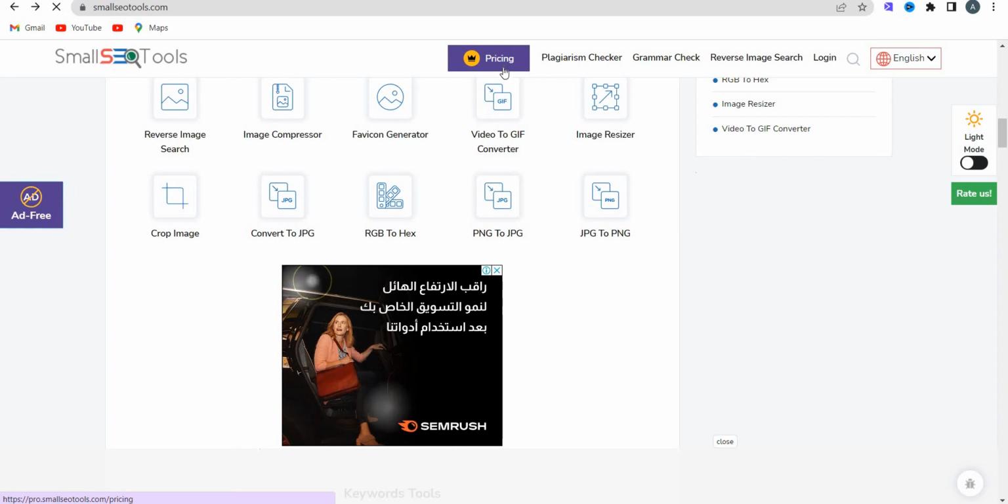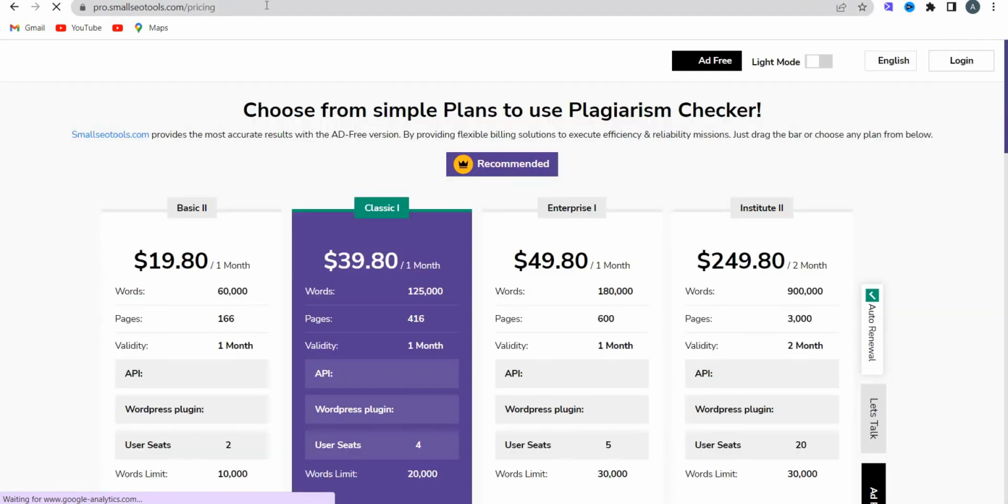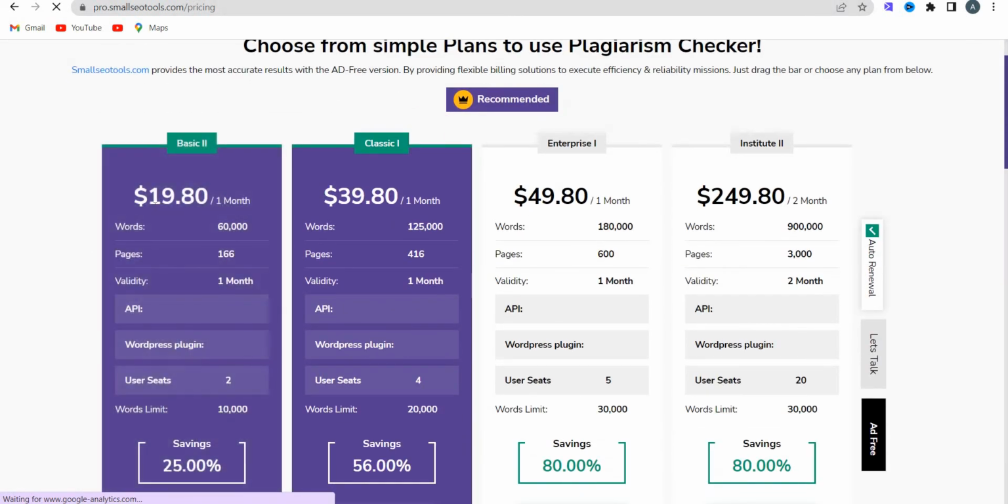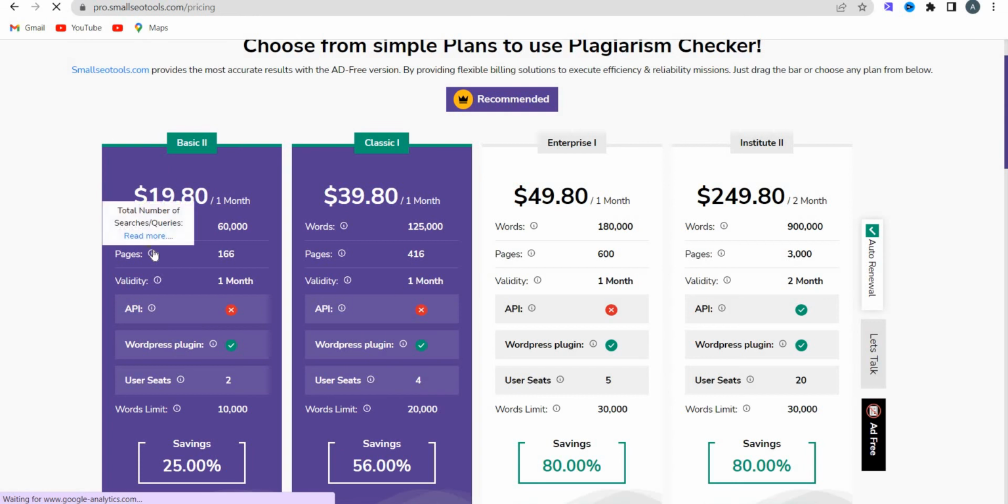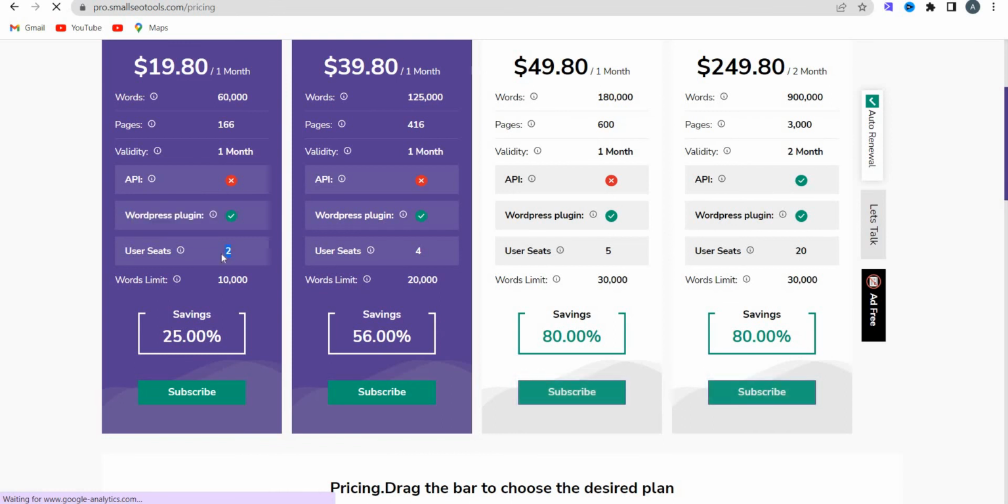So if I click on the pricing, it basically has three or four different plans. The page is getting pulled in, or I'll go to the footer again. Yeah, that's the pricing page getting pulled in. And you see over here, the basic plan starts from $19.8 per month. It gives you 60,000 words, and it gives you 166 pages, validity of 1 month. This is a 1 month plan. And then you get two users over here.